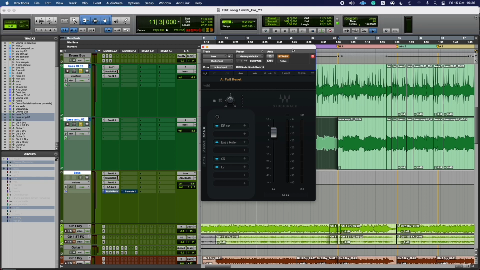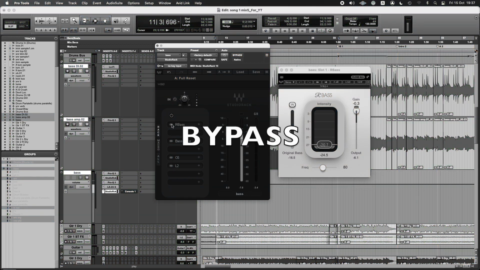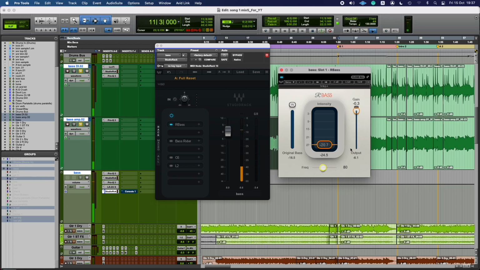Next, we have yet another studio rack with 4 plugins. Let's listen to what they're doing individually. And it looks like I'm adding some subharmonics at around 80. And that's going to create the illusion of having a lot more low end than there actually is. That's what this plugin does. But it's not a lot, as you can see here.